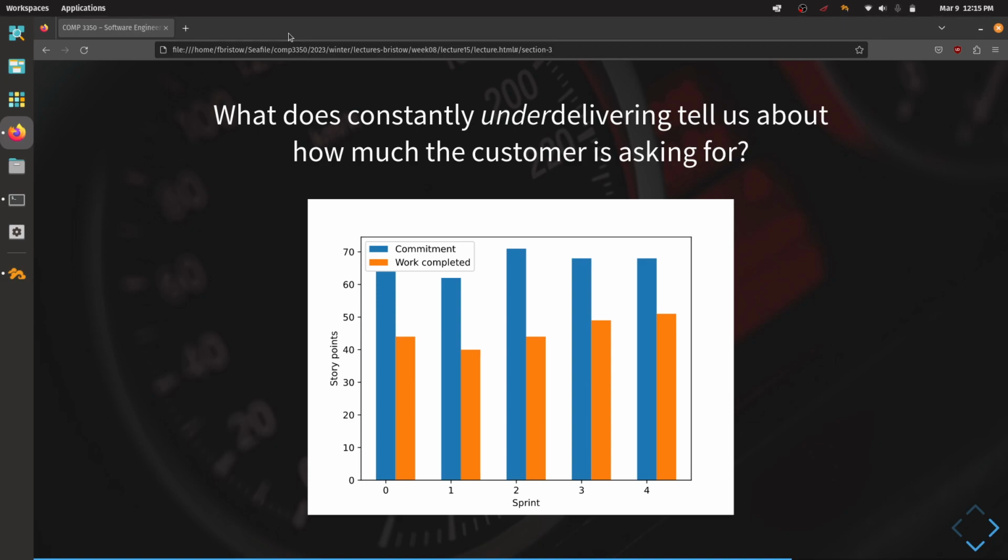So we've got the same charts. We've got this team that is committing to a certain amount of work, but they're never able to deliver that. I've written on here what kind of a customer is asking for this, or what kind of a customer we're dealing with, but I also want this to be from the perspective of what kind of a manager might be having in this certain situation.